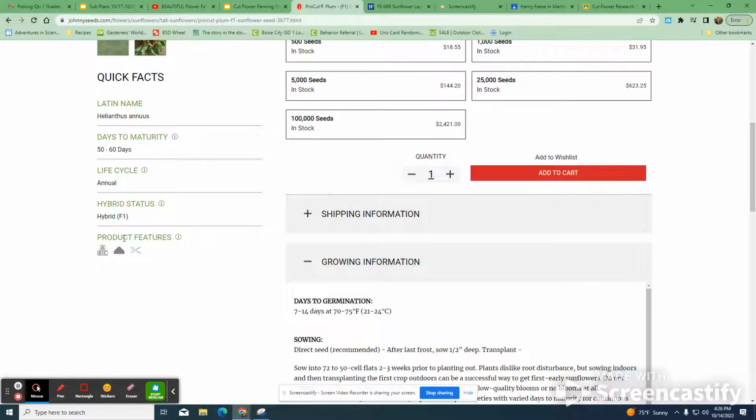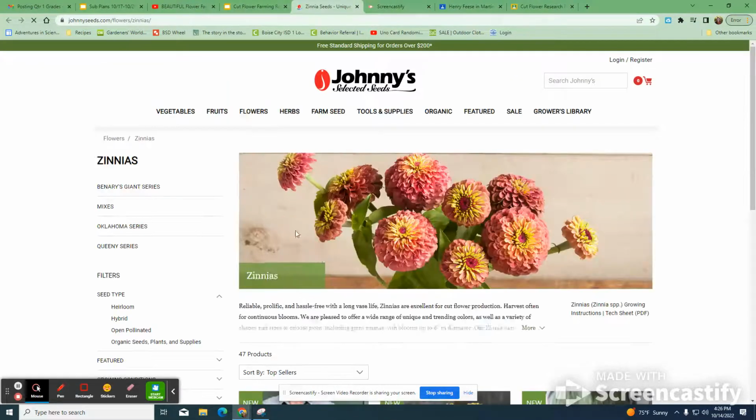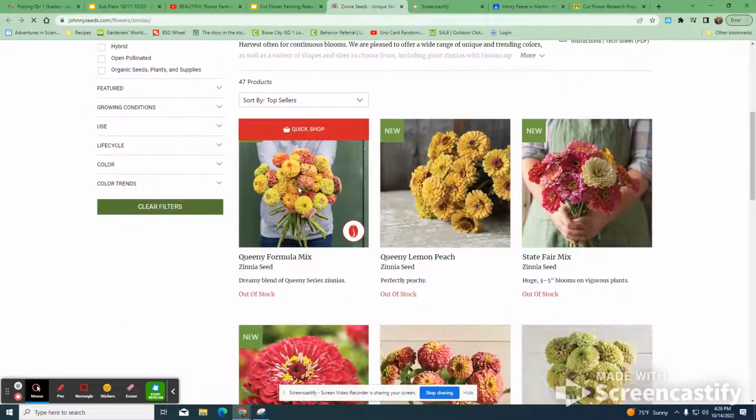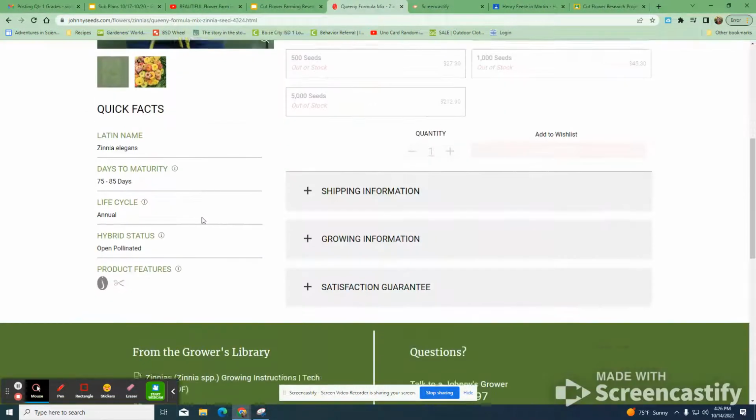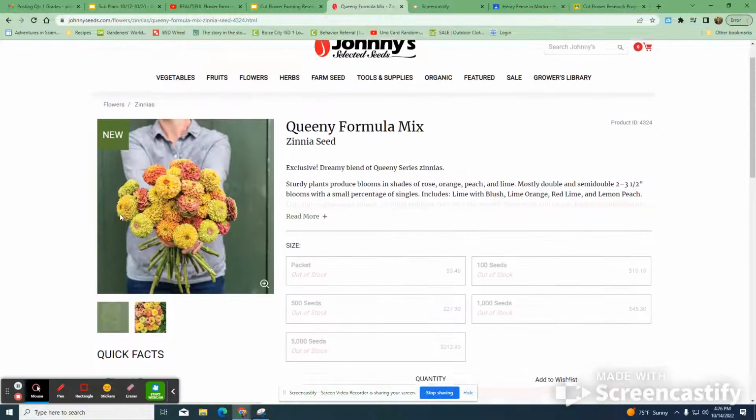At the bottom, it says product features: easy choice, greenhouse performer, used for cut flowers and bouquets. So like say you did zinnias. We'll click on zinnias. You're researching zinnias. I really like these queenie ones. They're kind of funky. So the first one, Johnny's exclusive, which means they're only found at Johnny Seeds, and they are used for cut flowers and bouquets.